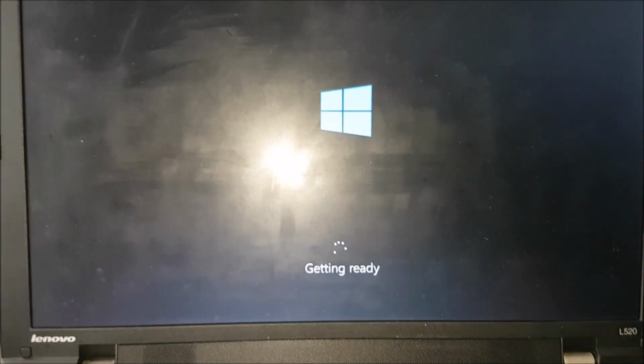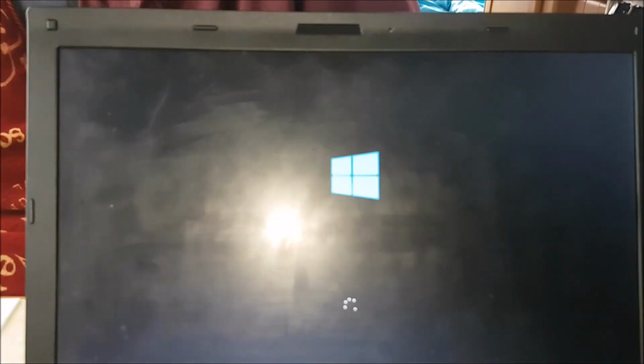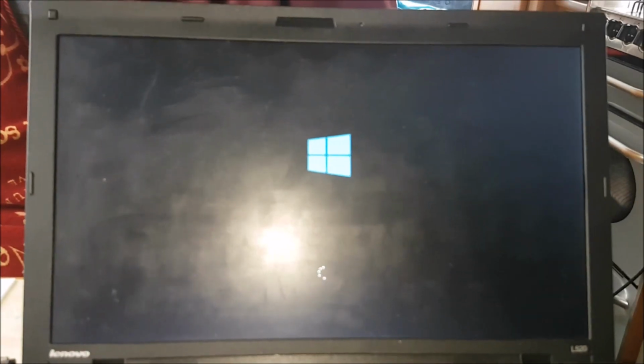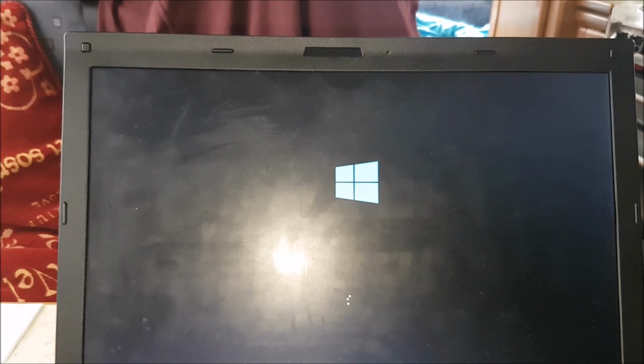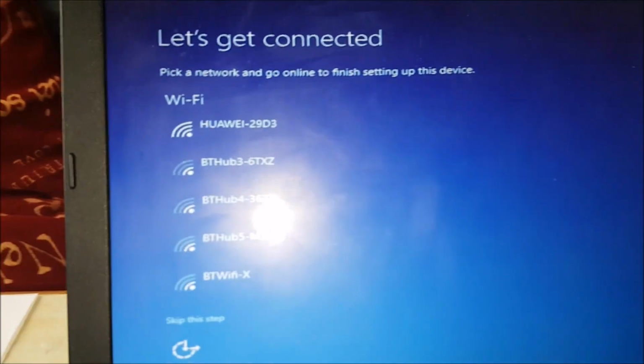Getting ready. This takes a bit of a while, so I won't bore you with this. I'll come back in a sec. Okay, that's the second reboot. So it'll start loading the usual drive and then it'll find the internet in a second. And it automatically comes up with this page.